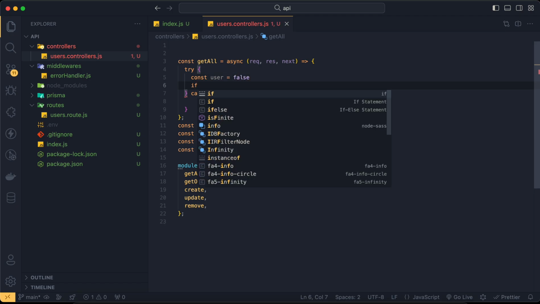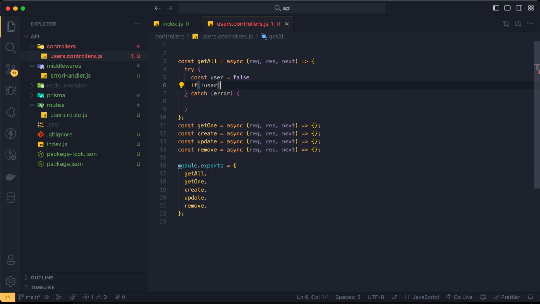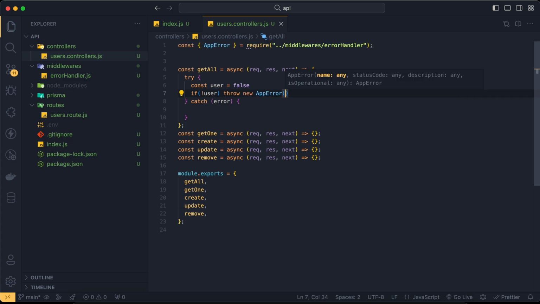So I'm gonna say if there is no user, you should throw new AppError, and so this is going to be a bad request. The status is going to be 400, and description is going to be, I'm sorry, let's just say wrong credentials or something like that. And lastly is operational, is going to be true.